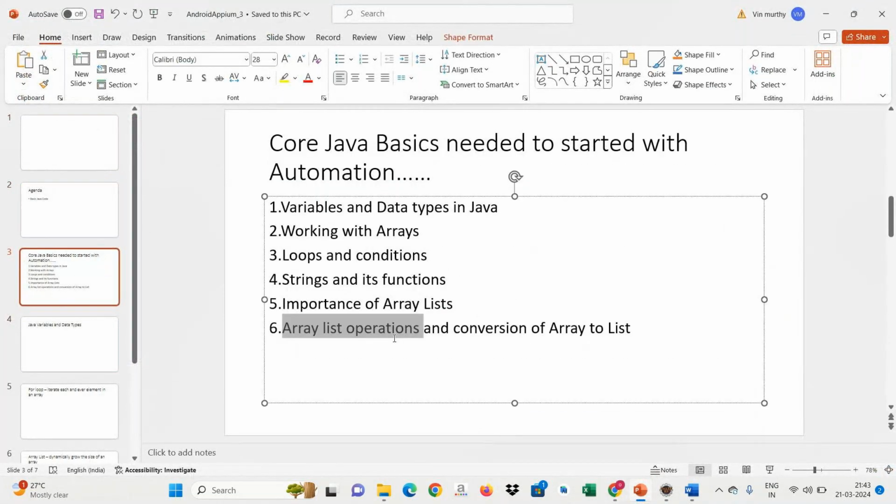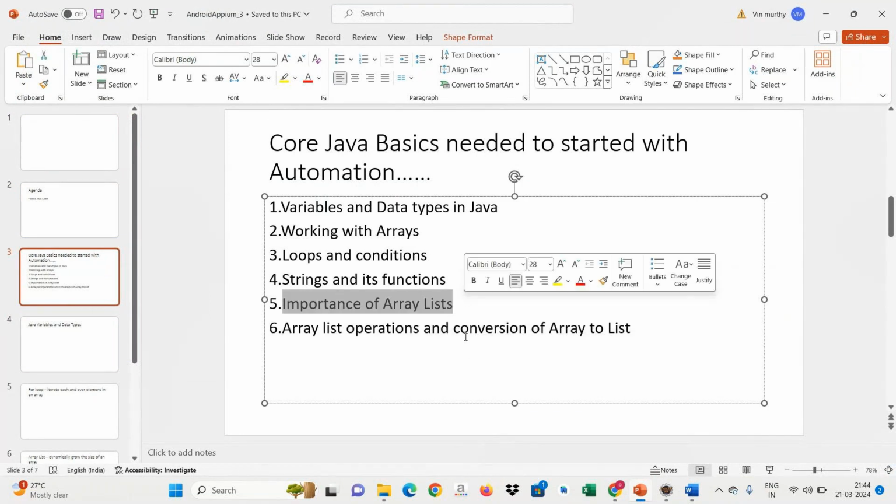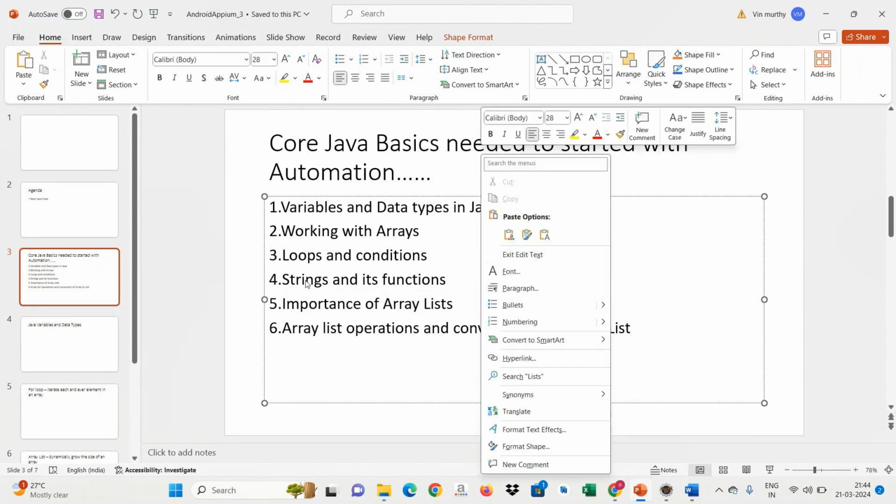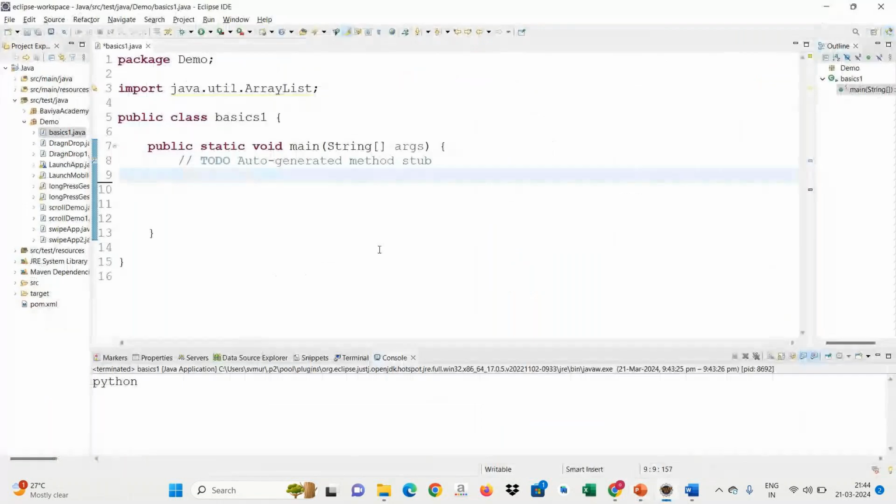So we saw the ArrayList operations. We saw the importance of ArrayList. Now we have to see strings and their functions. String is an object. There are two ways of declaring a string. One is a string literal.